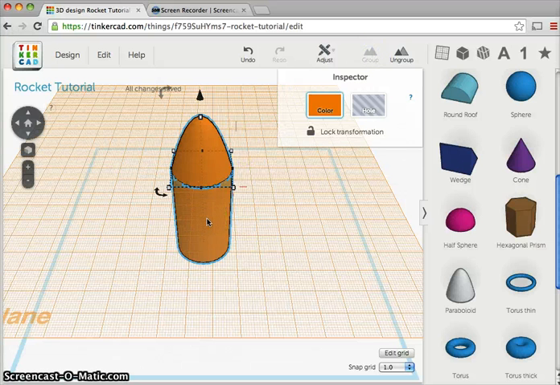And now I want to hollow out this rocket. If I'm going to print this thing, I want it to not use a ton of plastic.